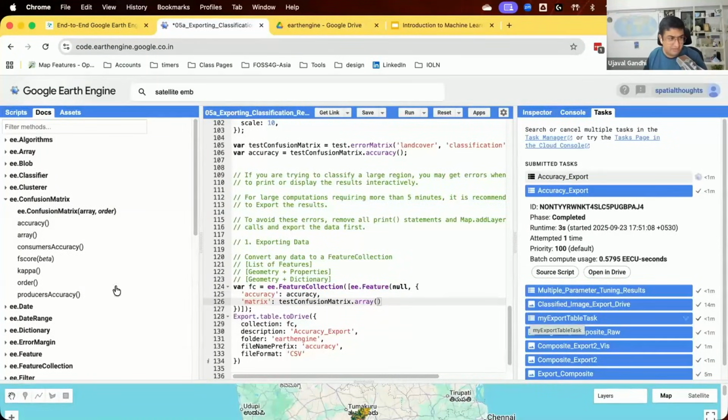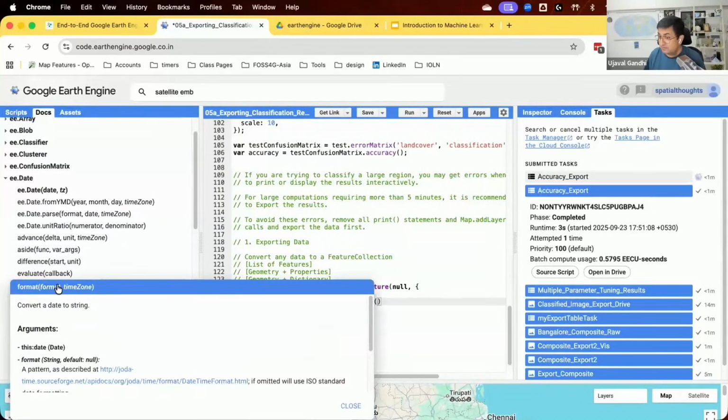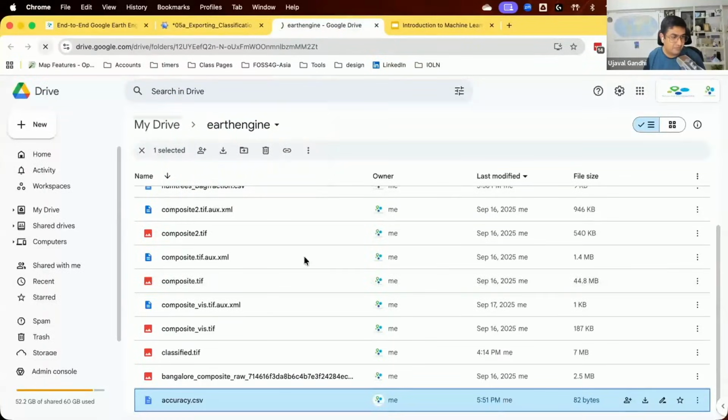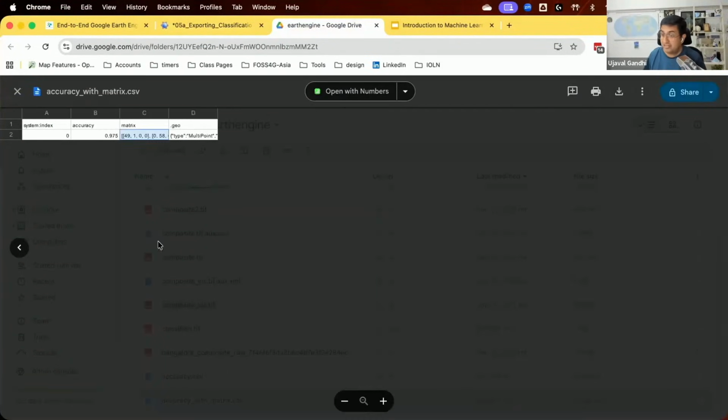So if you have a date and you want to export a date, that is .format, which will convert it to a string, and then you can export. So depending on the object that you want to export, convert it to a text representation, and then you can export them as CSVs. This one also finished. Let's see what this looks like. And you can see now I have my confusion matrix here. So if you want this matrix for a paper or for copy pasting somewhere, you can use that.